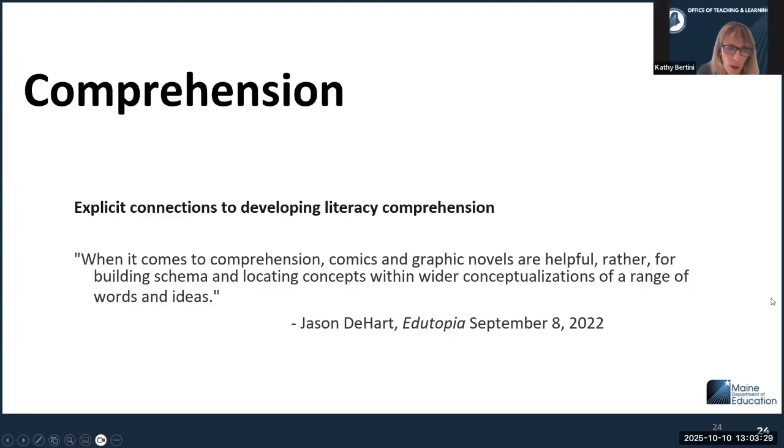Sure. So when it comes to comprehension, comics and graphic novels are helpful at building that schema, eliciting that background knowledge, locating those concepts with wider conceptualizations of a range of words and ideas. So it's always meaning making as they're comprehending the storyline and connecting it almost in that dual coding, where they're looking at the text and the visuals and making stories come to life in their schema.